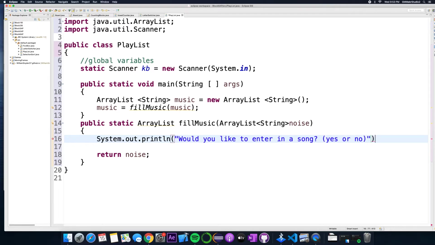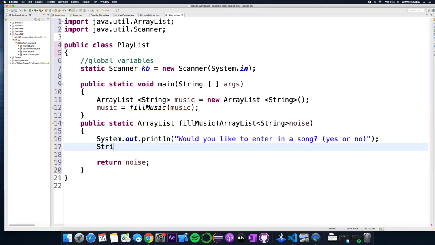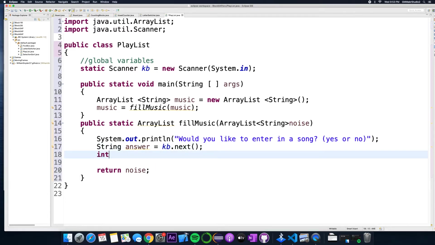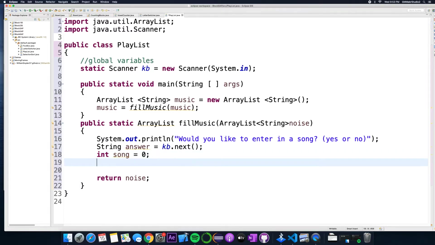So hopefully we'll just type yes or no. Let's not put any safety measures in case they mess that up. And then we'll put the String answer. So whatever they answer right there is whatever they type in the keyboard, whatever the next thing is they type in the keyboard. And last thing is, before I go in there, I have no songs right now. So int song equals 0, and that number is going to change every time we enter in a song.